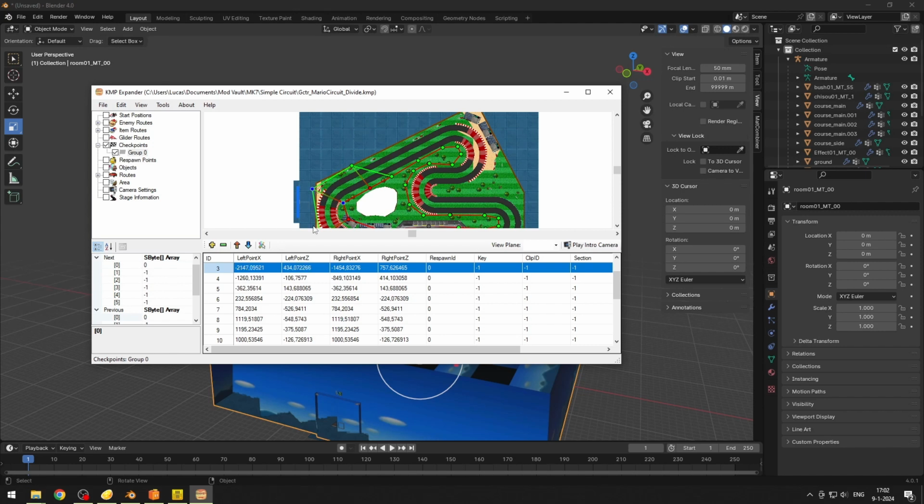Also, another quick point, make sure you put these boundaries outside of the track, because if you hit these points even on the track, you will be respawned.